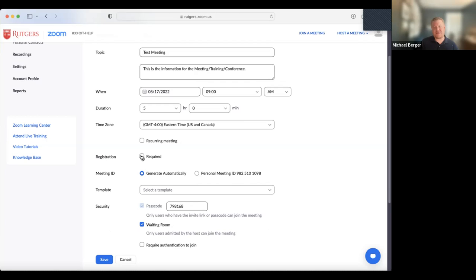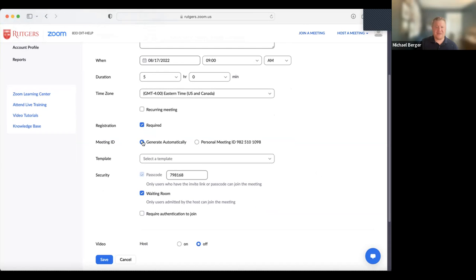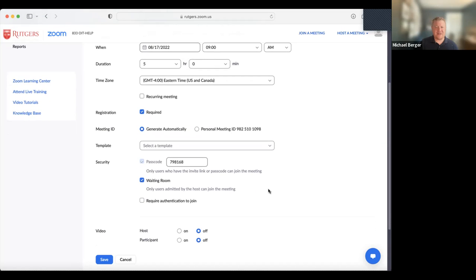Registration, you can just press, if you want registration for Zoom meetings, which is part of why I'm doing this video, you're gonna click on required. So that's all you have to do. I'm gonna show you a little bit more options on the back end of this, but when you're setting up the meeting and you want registration, you just have to make sure to check off this box that says required next to registration. Meeting ID, generate automatically, that's fine.